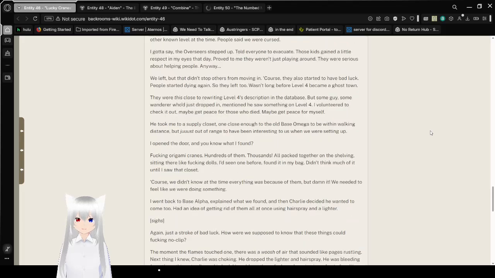we left, but that didn't stop others from moving in. Of course, they also started to have bad luck. People started dying again, so they left too. Wasn't long before Level 04 became a ghost town. They were this close to rewriting Level 4's description in the database, but some guy, some wanderer who just dropped in, mentioned he saw something at Level 4.